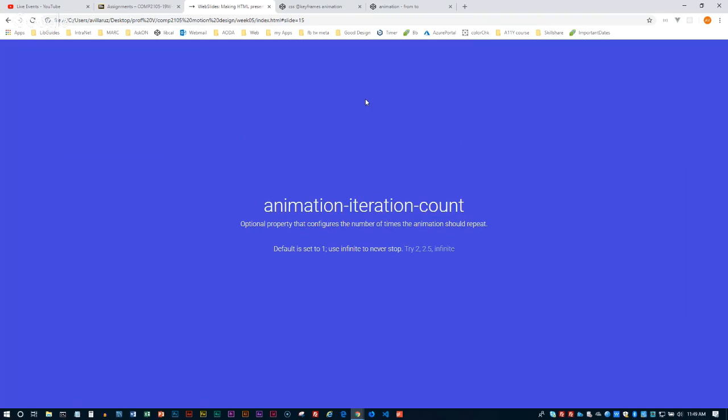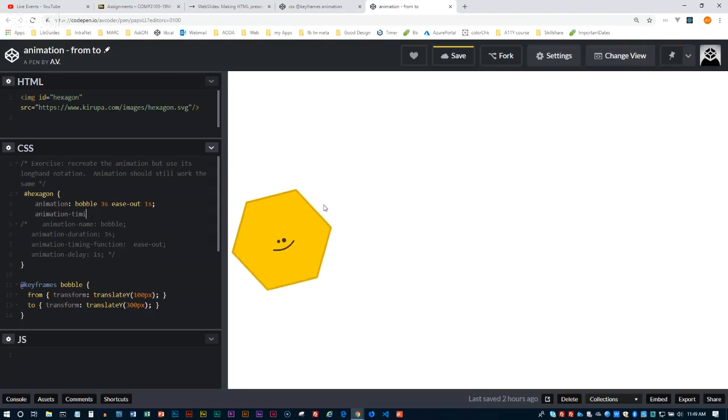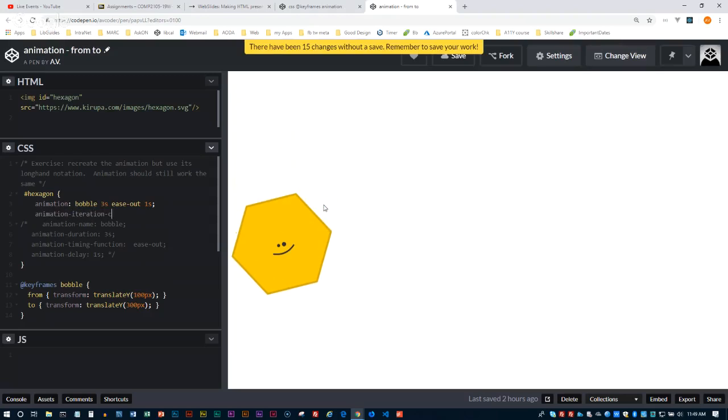All right, so animation iteration count. This is an optional property that configures the number of times you want the animation to repeat. The default, if you don't put anything, is set to 1. But you can put 2, 3, you can put infinite, so it keeps on going, or you could put decimals like 2.5. All right. So go back to your happy face one right here, and we're going to try this out. Sorry, animation iteration count.